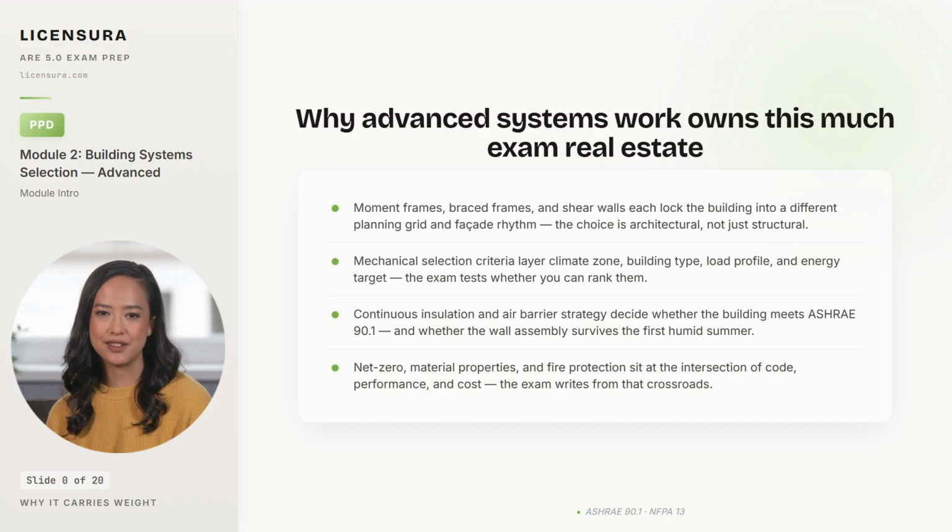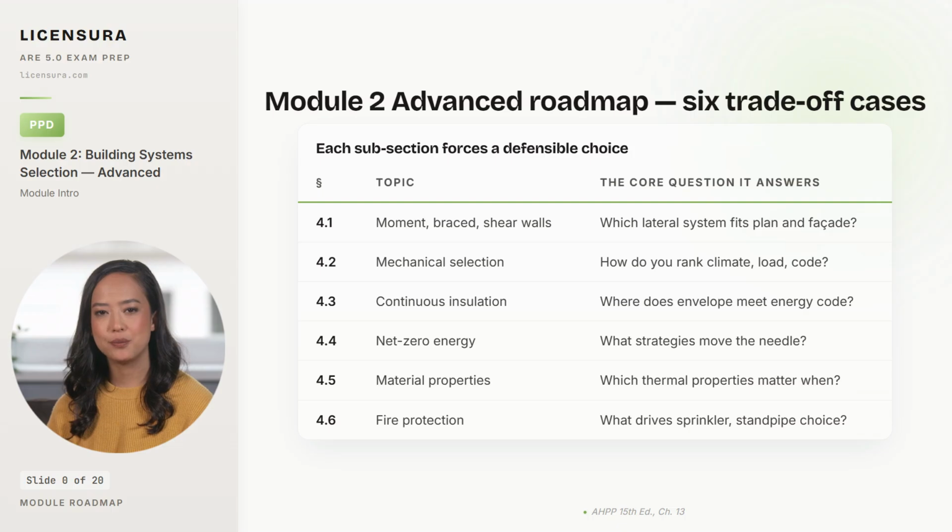Here are the 6 advanced subsections in the order the module walks them. 4.1 compares the 3 primary lateral systems, moment frames, braced frames, and shear walls, and the architectural consequences of each.